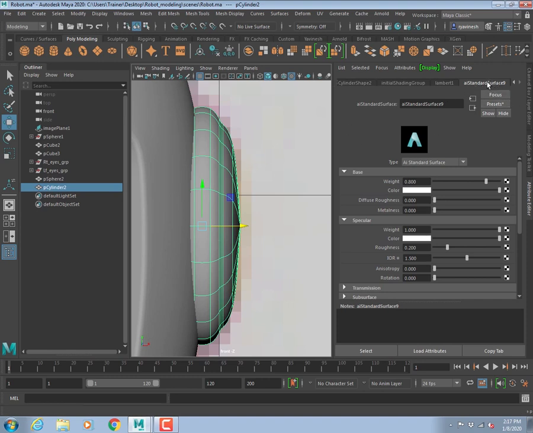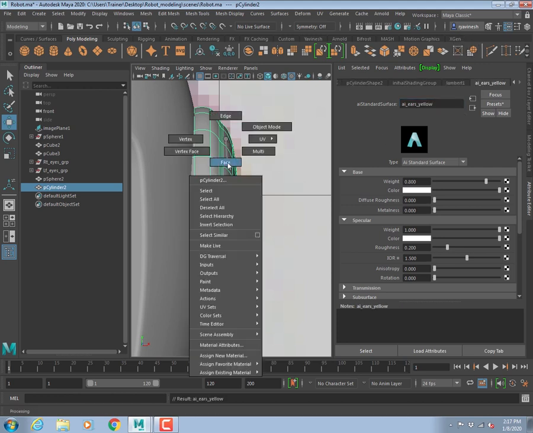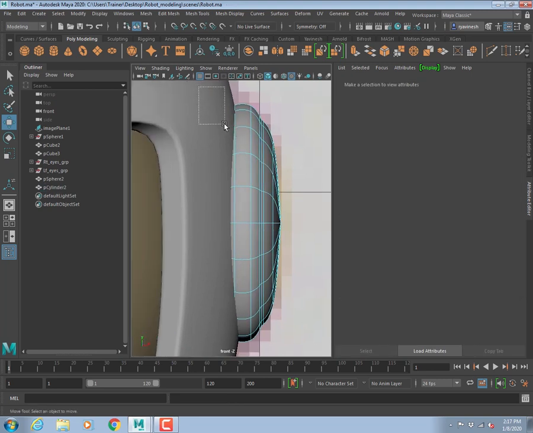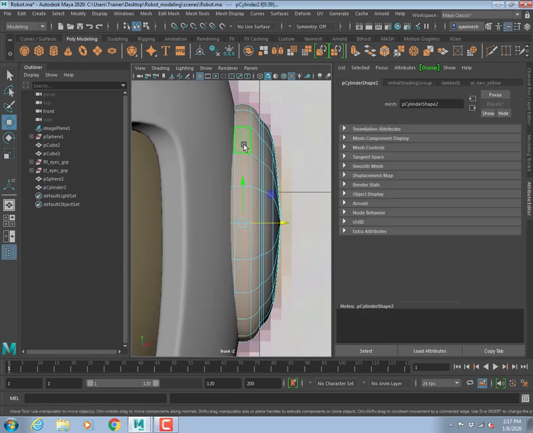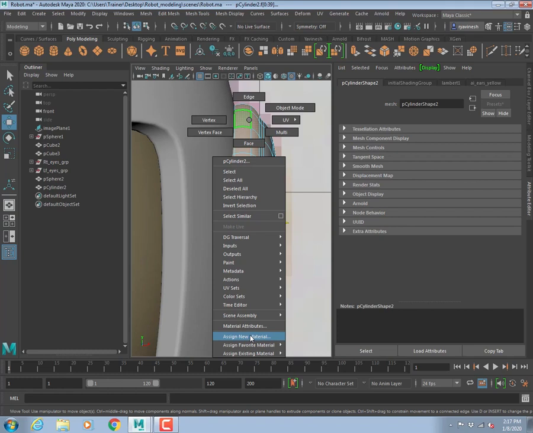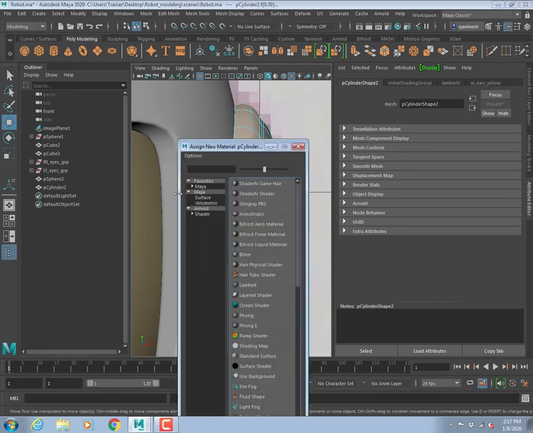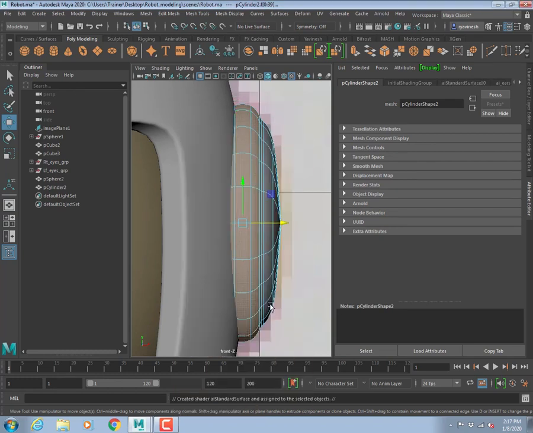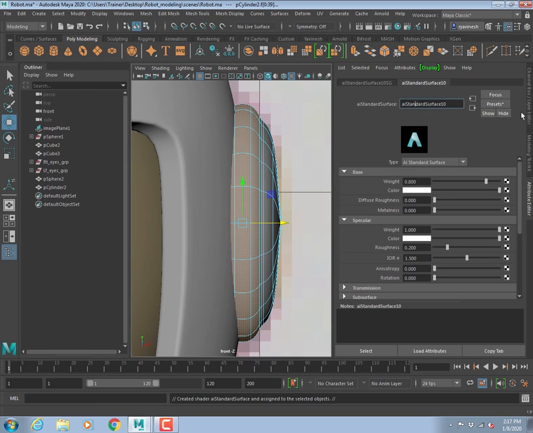Here, AI standard surface, I'm going to change the name of it to AI_ears_yellow. Then select the face, and I'm going to select the other side. Right click again, assign new material, Arnold AI standard surface. Here, underscore ears pink.